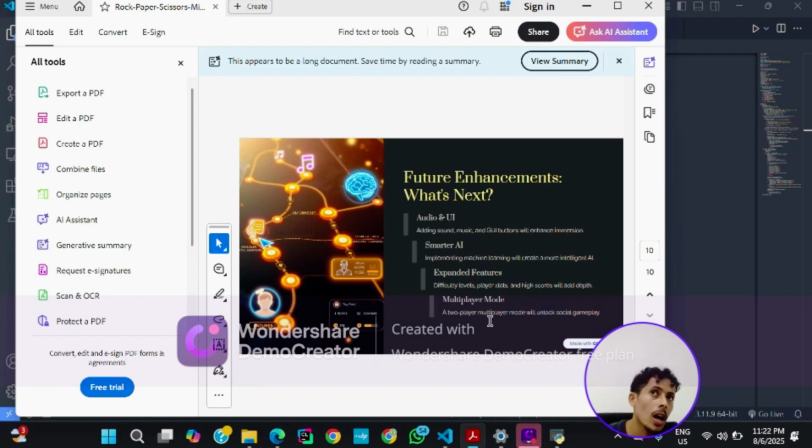We wanted to add more, but me and my group are at a basic level because we don't have much familiar skill in coding. We wanted to implement audio, but we couldn't because it's really hard to implement. The smart AI we implemented, and the expanded features include high score, low score, and multiple modes.